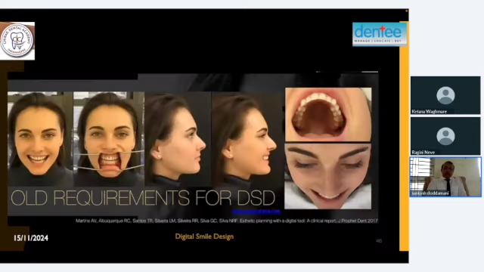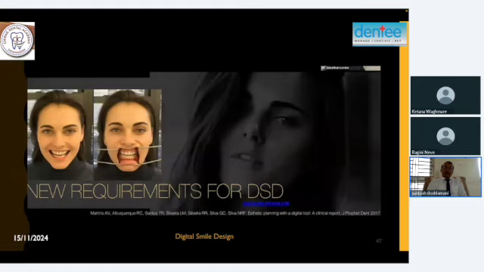And presently you can have only 2 photographs also. If you just want to show them how they look, even if you have 2 photographs, that is one smiling and one retracted, it is more than enough. Okay, so this is also enough.